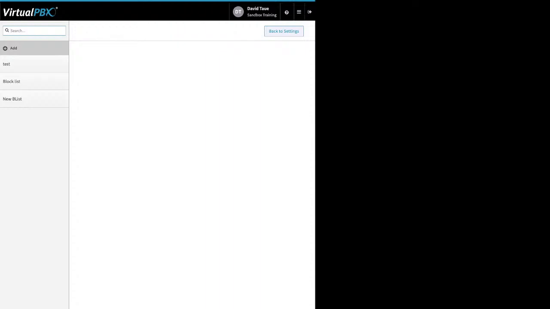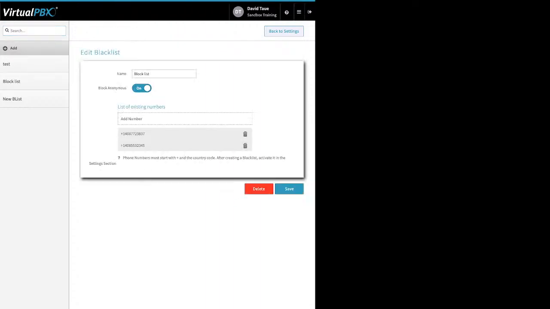Click Add to create a new list, or you can just click on an existing list. You need to give it a name. And then, are you blocking anonymous? That means if we're not getting a valid inbound caller ID, the system will block the call. If you turn this off, that means you're letting them through.